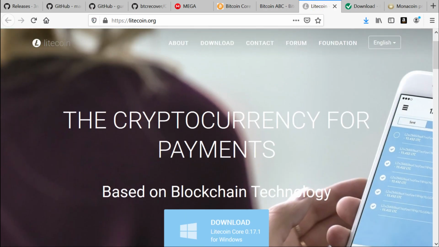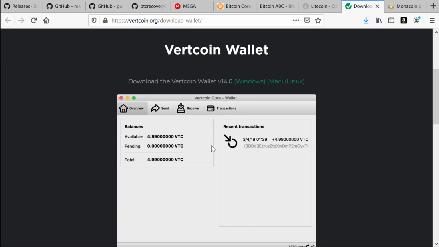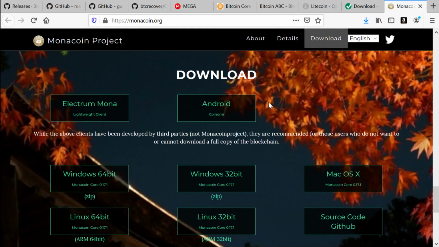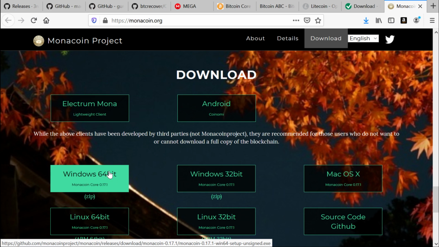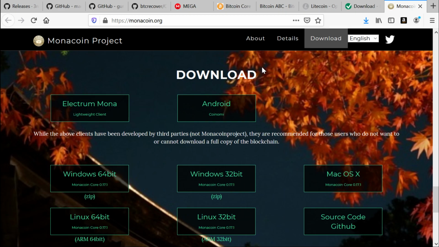Likewise, Litecoin have followed the naming convention of Bitcoin, so you just download Litecoin Core Wallet, or Vertcoin is the same. And just for the sake of completeness, you can get Monacoin as well, so you want the full client as well. And it's important to note that any light wallets, so wallets like Electrum, will not work for this. You need one that's going to download the full blockchain for you.